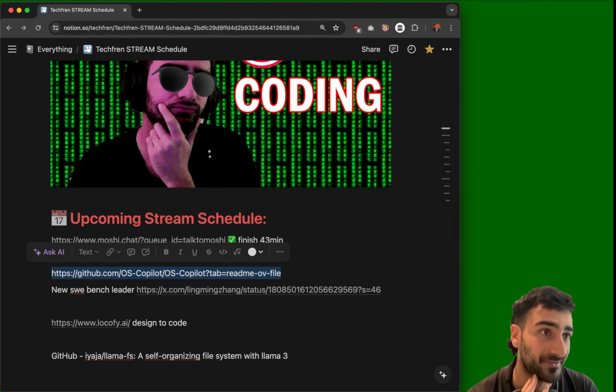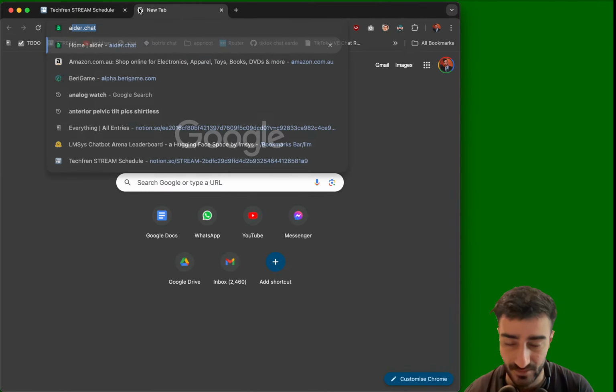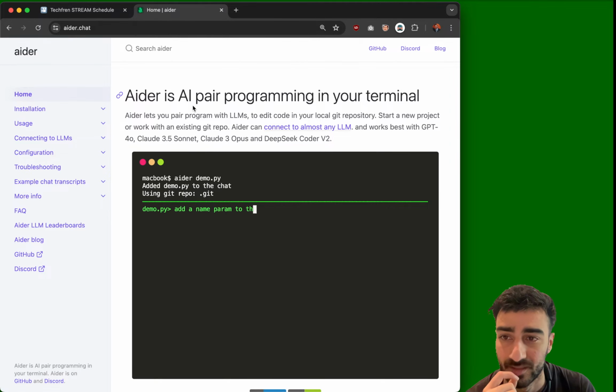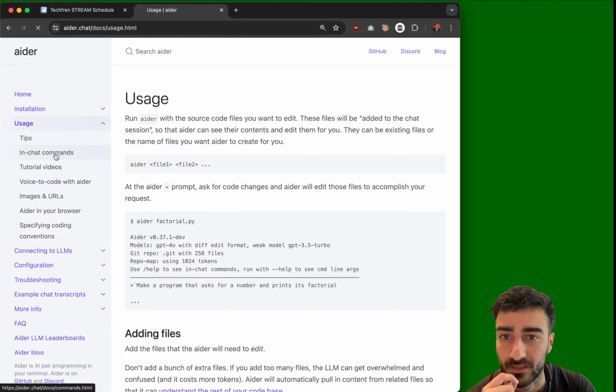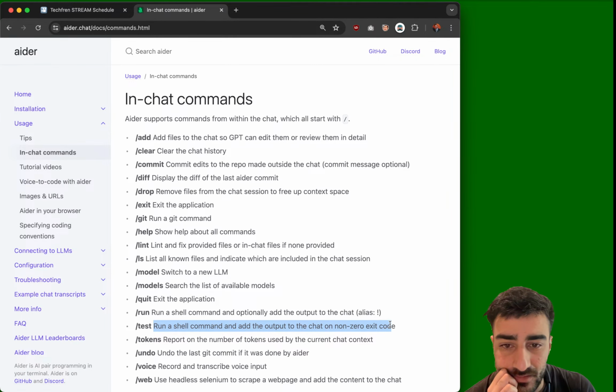Yo, Avi, what's up? Am I familiar with the /test command? I'm trying to find any documentation, but I can't figure it out. Let's have a quick look. I never run the test command, but I do run the run command. Where are the commands? Usage, inject command, test runs a shell command. Add the output to the chat on non-zero exit code.